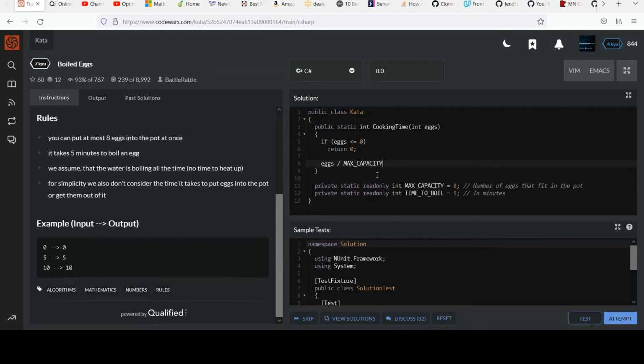So in our case, though, we talked about if you have any extra, that one extra egg in the 9 example, we need another batch. So what I'm going to do here is take that integer division and just round it up like it's another complete batch.